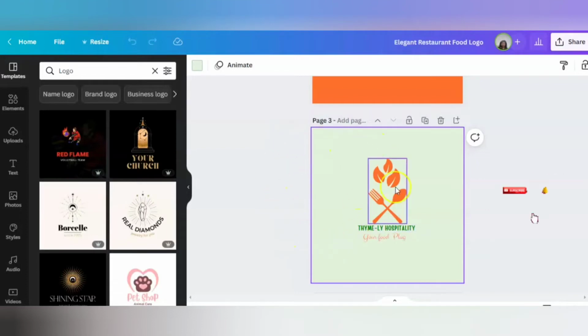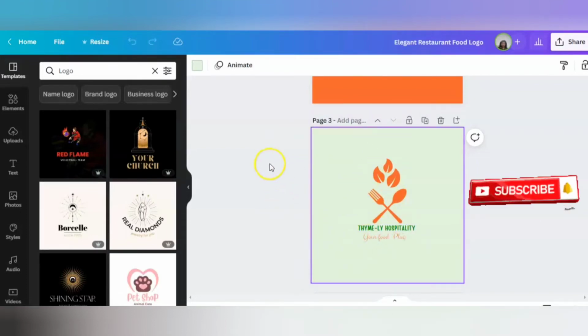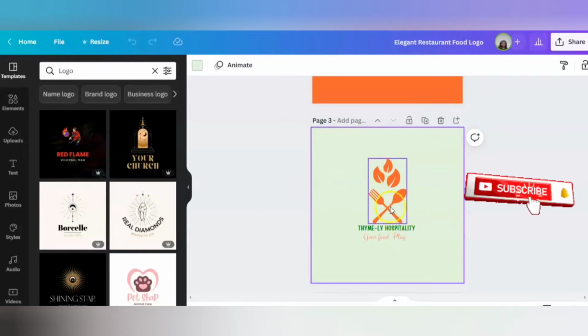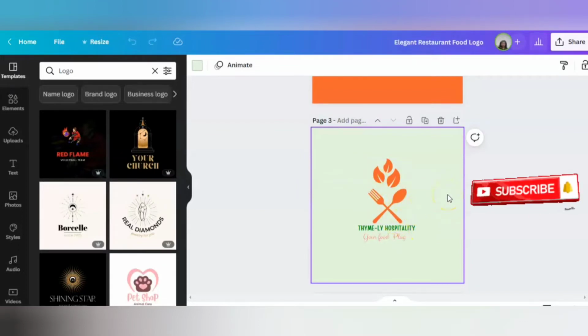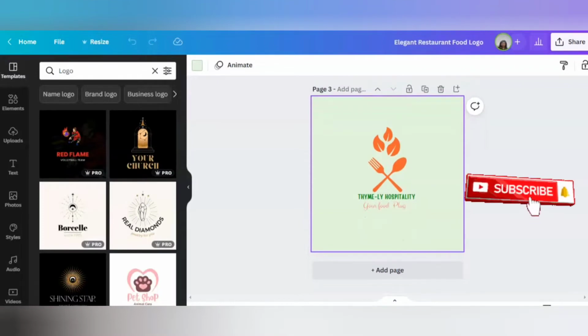So after designing all this, I decided I wanted to make this design more beautiful. So I decided to turn it into a 3D logo for her instead of presenting it to her like this. So now this is the logo I made, and I made it in Canva.